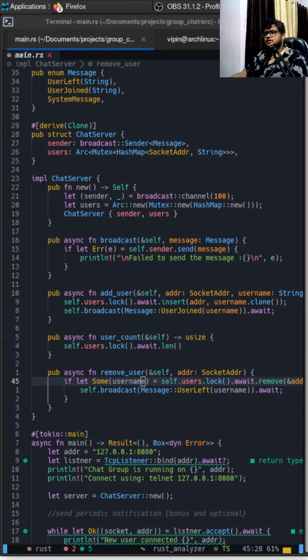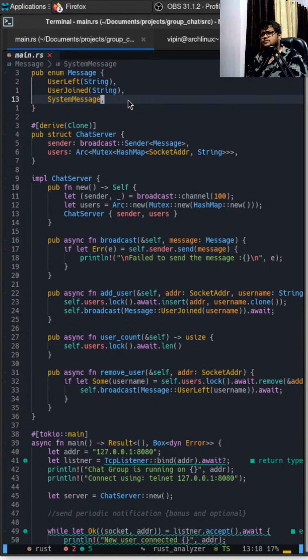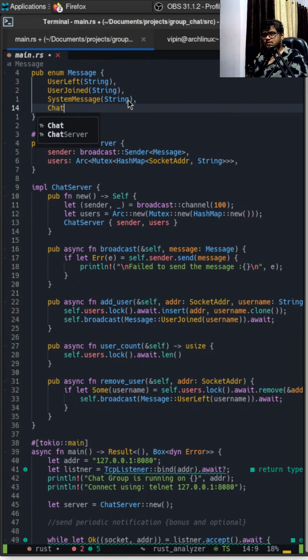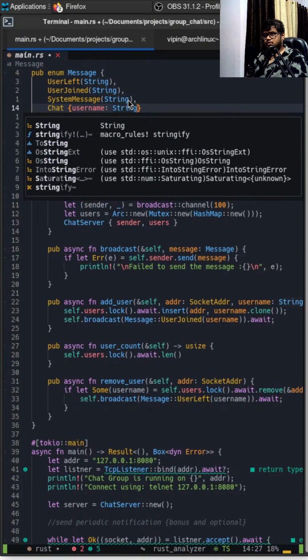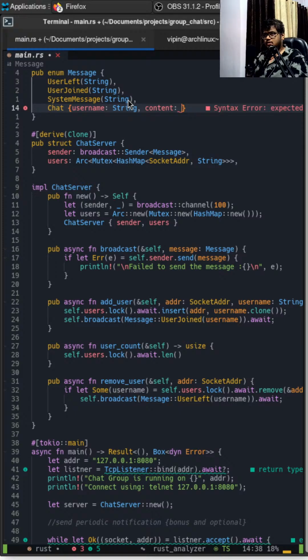Now let's try to see how our enum will look like. A user left, a user joined, system message, that will also be passing in a string over here. So user left, user joined. Maybe I can have a chat message as well, right? So chat message will have a username that will be of type string, and a content that will be of type string, right?